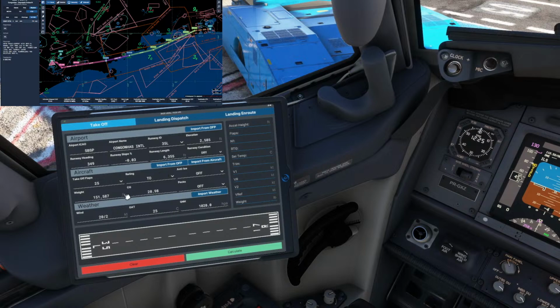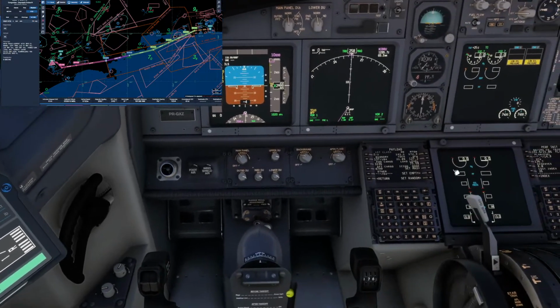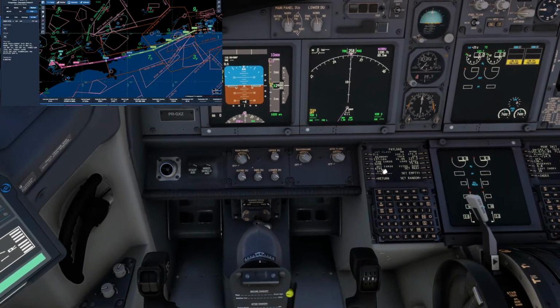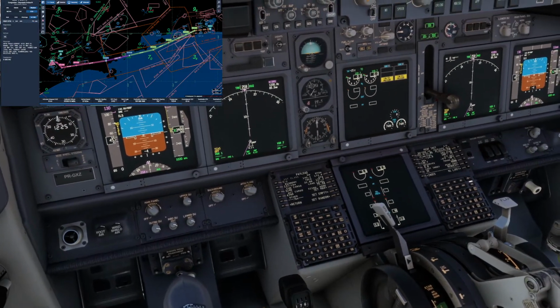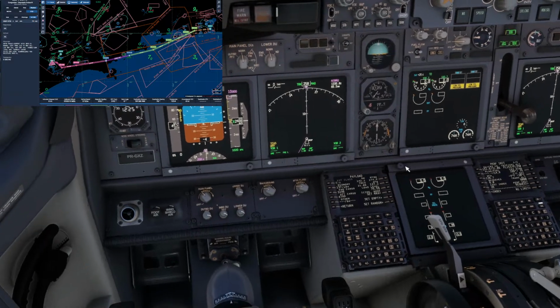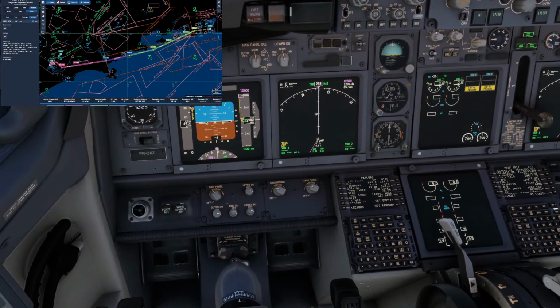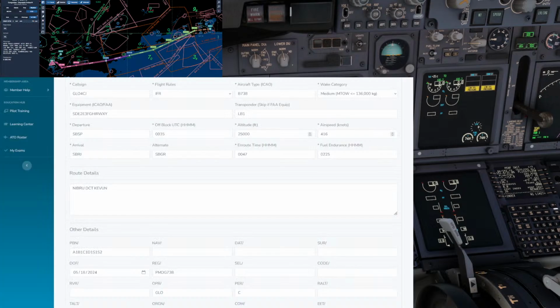Alright, that's not updating. Why not? Oh, I know why. We edited the weight. Let me go ahead and do it on the flight plan itself. So we're going to do adjustments on the weight here.